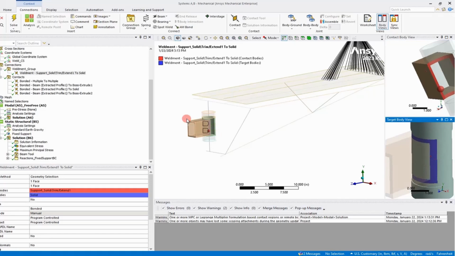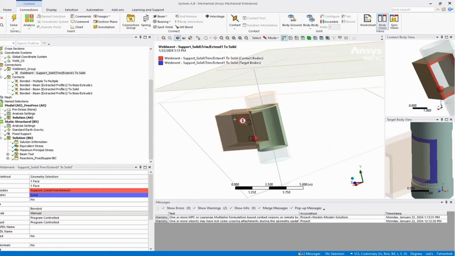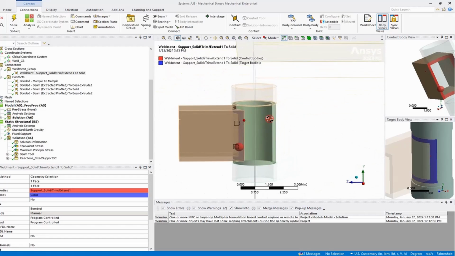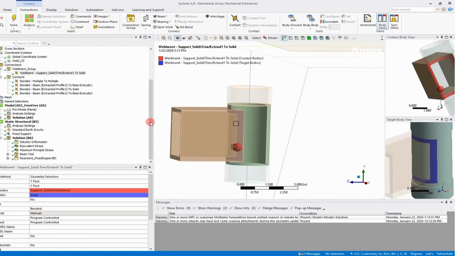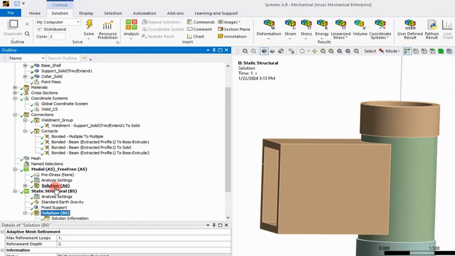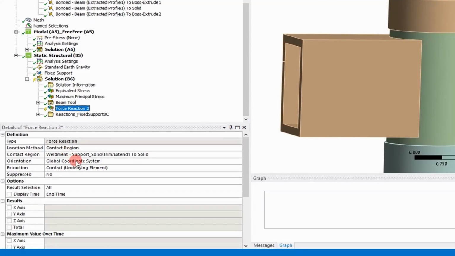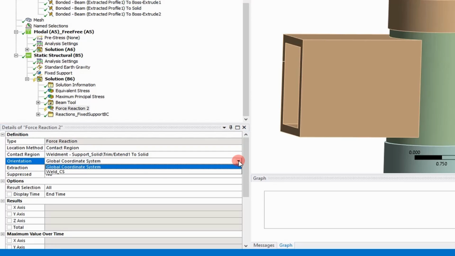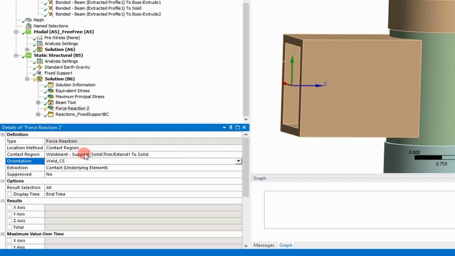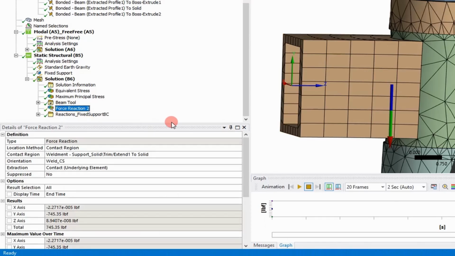If we look at the contact, we see there's a bonded connection or an MPC contact between those two faces. And so we're pulling out the loads on that face, which is what we want. To do that, we want to drag that connection into the solution, and it will automatically create a force reaction definition type. It already has our selection except for the coordinate system. We want to use the weld CS coordinate system. We want to reference that when we pull out our loads. So we'll just go ahead and run it.